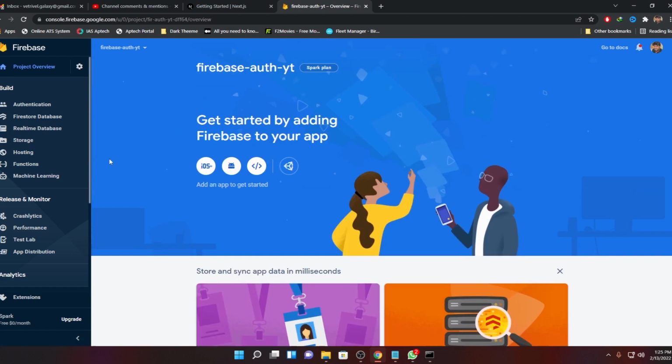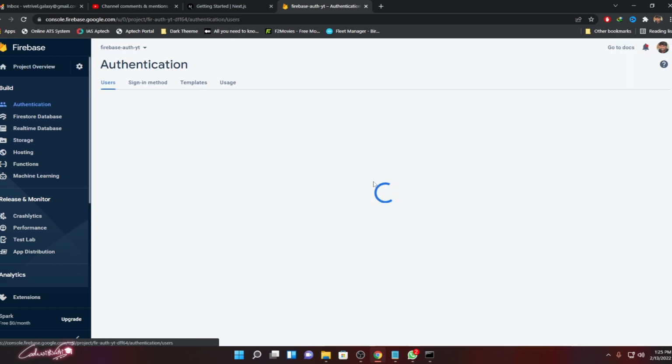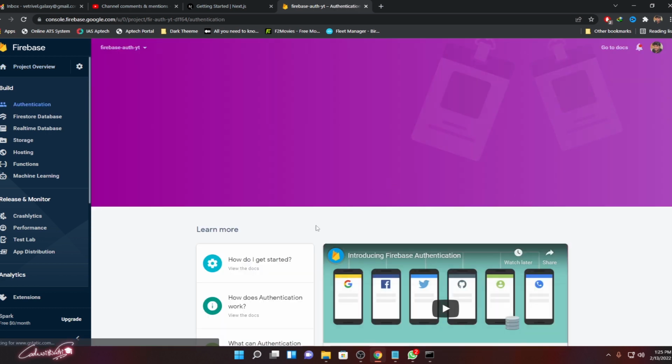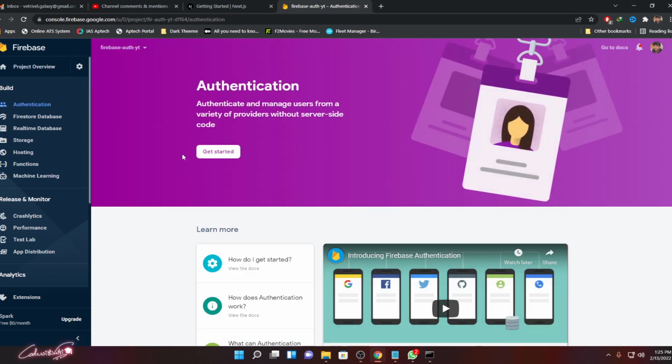Here you can see authentication, database and all those things. This video is not about the complete Firebase tutorial. I'm just going to show you how to use the Firebase authentication providers like the Google provider. We are going to use only the Google provider. So if you click this authentication, that will take you to the authentication menu. So click get started.